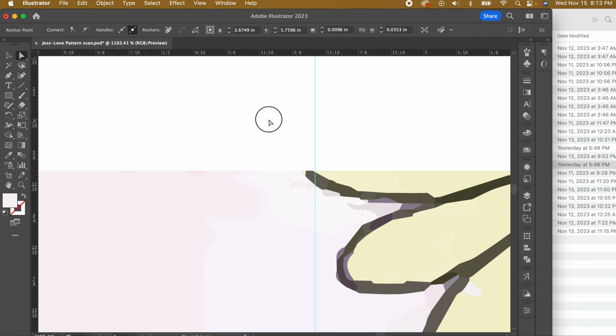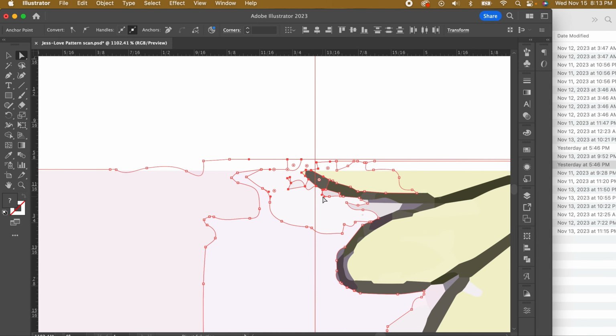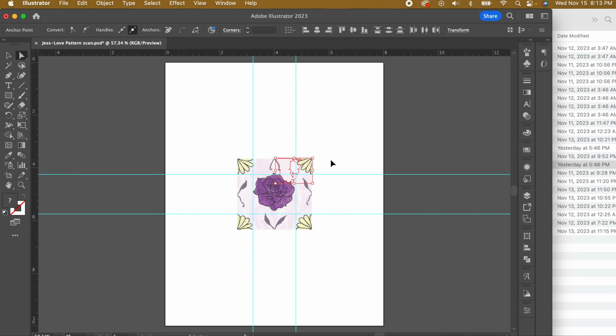So I start from somewhere out where I know there's no artwork. Draw a box and move it in. Oh, I'm moving the ruler too. I can deselect that by hitting Shift and then clicking that. Let's just move it in. You know what? That's close enough. And now let's do the other side.